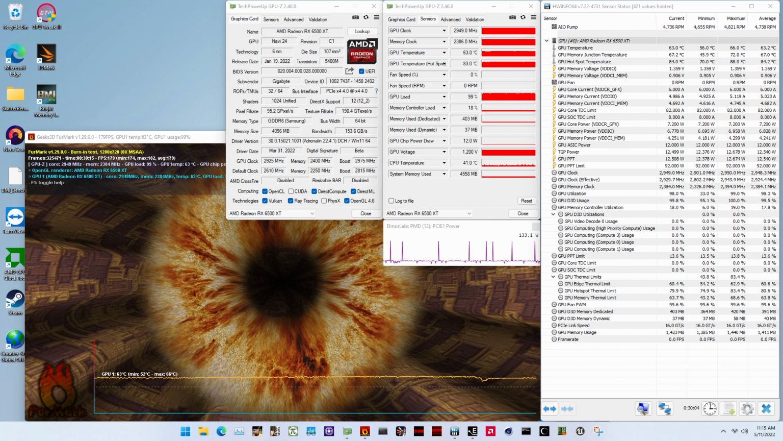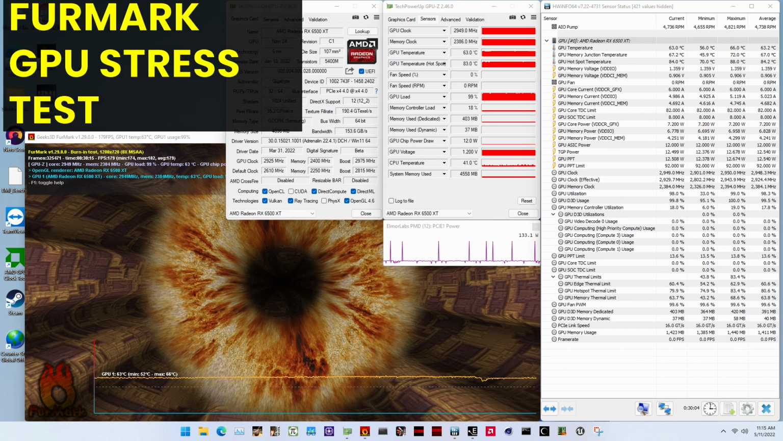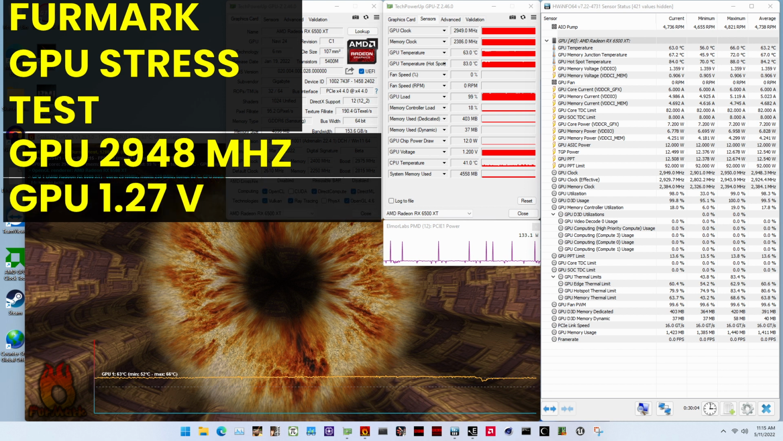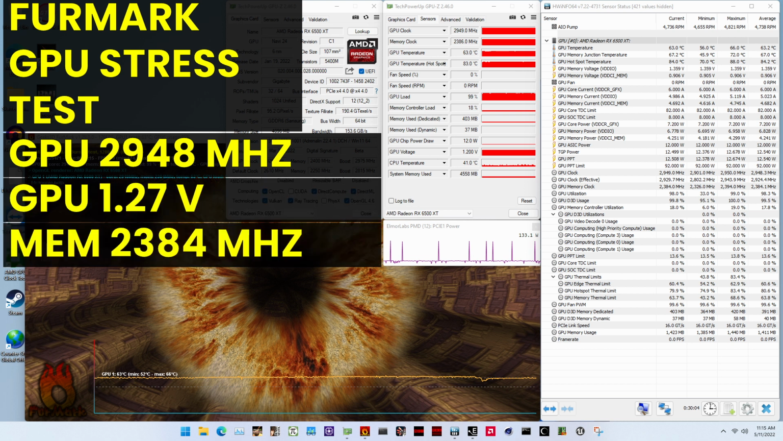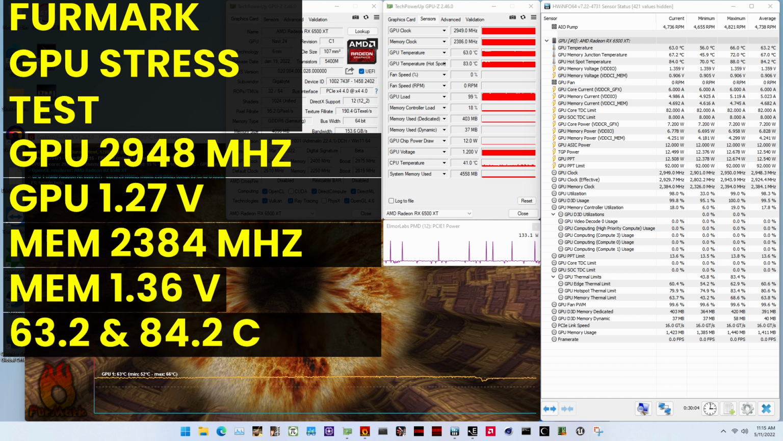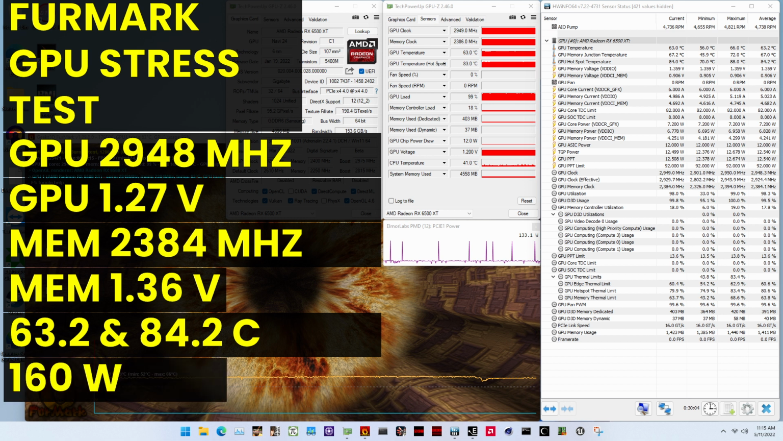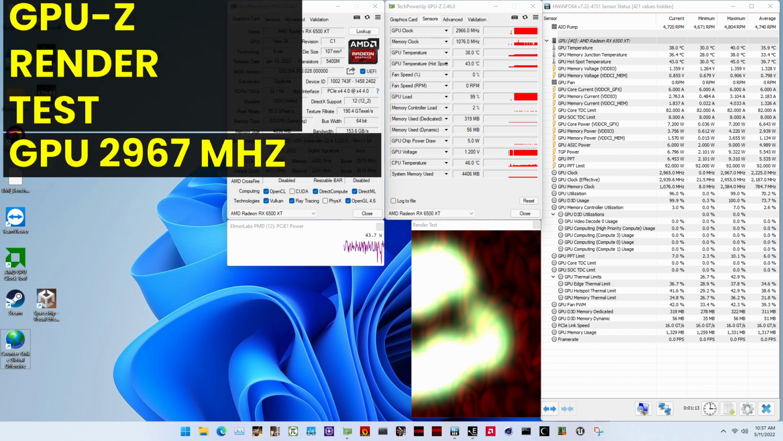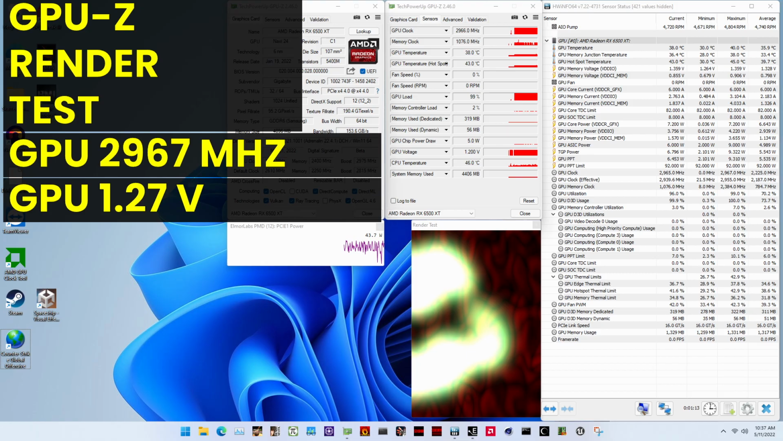When running the FurMark GPU stress test, the average GPU clock is 2948 MHz with 1.27 volts, and the GPU memory clock is 2384 MHz with 1.36 volts. The average GPU and GPU hotspot temperature is 63.2 degrees Celsius and 84.2 degrees Celsius. The average TGP power is an estimated 160 watts. When running the GPU-Z render test, the maximum GPU clock is 2967 MHz with 1.27 volts.